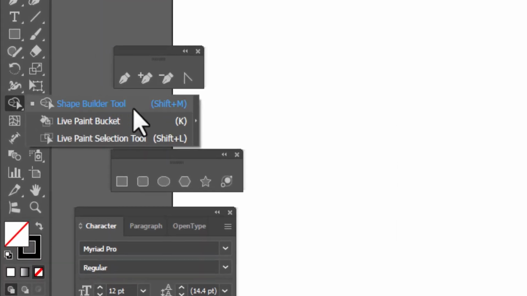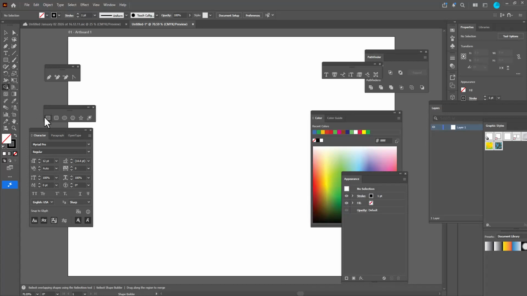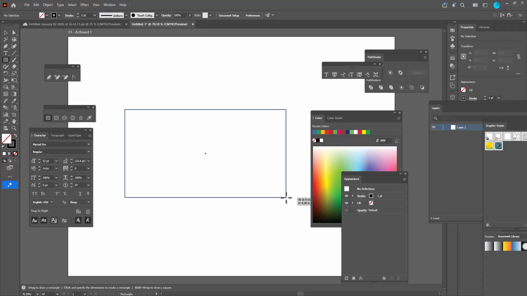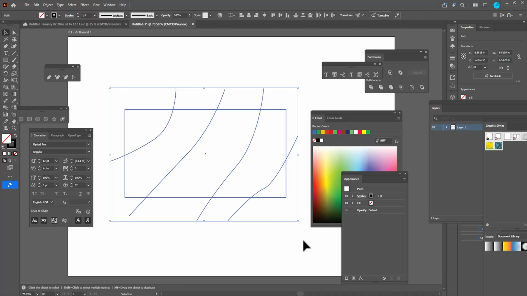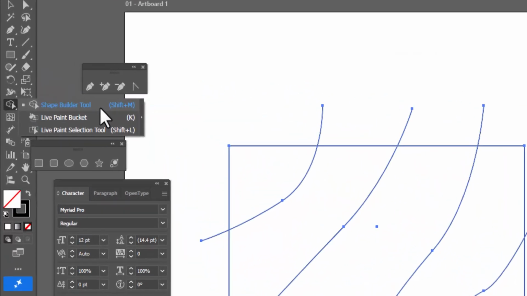Here is the Shapebuilder tool. So first let's select a rectangle. Let's turn off the fill, and now let's select the pen tool, and also let's keep the fill off, and let us create sections over this rectangle. Let's select all the objects on the artboard, and now let's activate the Shapebuilder tool.